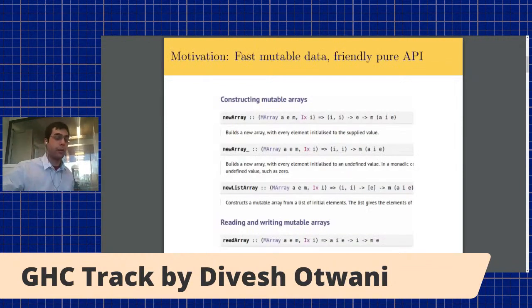Let me describe how I'm going to get into this. I'm going to talk about linear types and linear base through a specific example, and I'm going to motivate this example and this problem. The problem we're going to look at is the situation of wanting to use fast mutable data with a friendly and pure API.